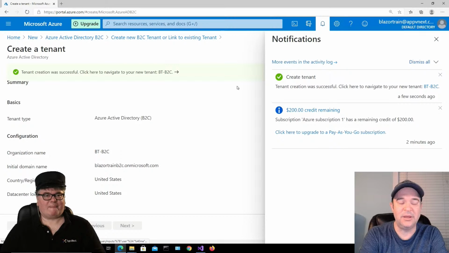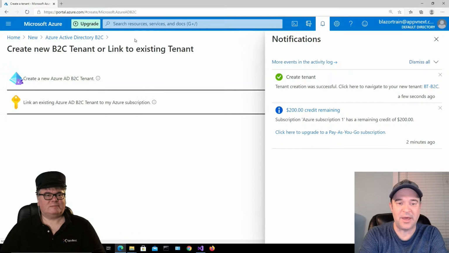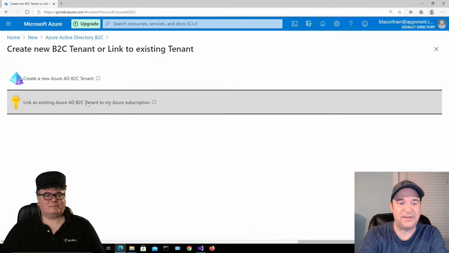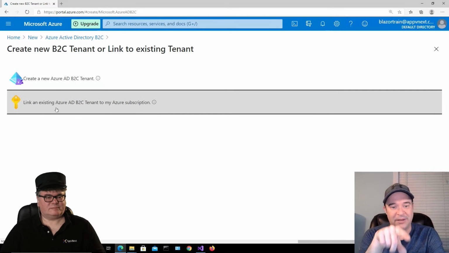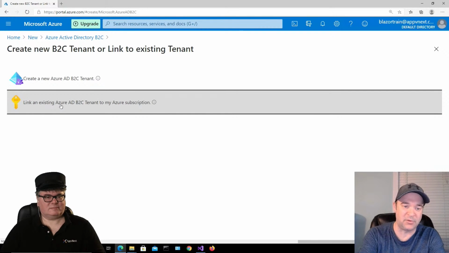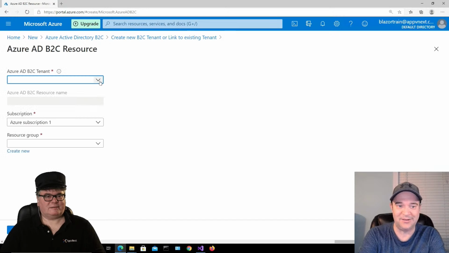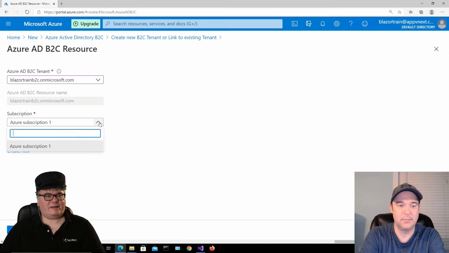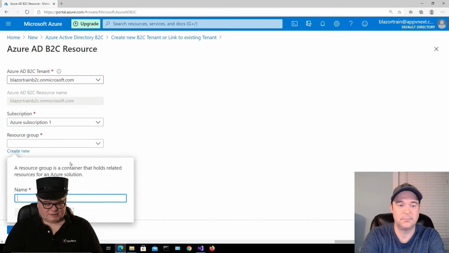Okay, see that link in the breadcrumb there? It says create new B2C tenant or link to existing tenant. Click on that. Aha. Now we want to link this one, that second option. Last time we chose that first option to create the tenant. Right. Now that we created that tenant, we want to link it to our Azure subscription, which is in a different tenant. Yep. So here it is, Blazor Train B2C. And I only have one subscription here. And we're going to create a new resource group called Blazor Train B2C.